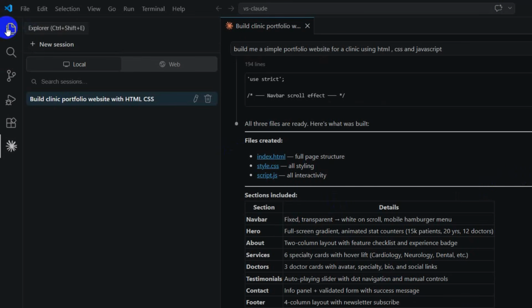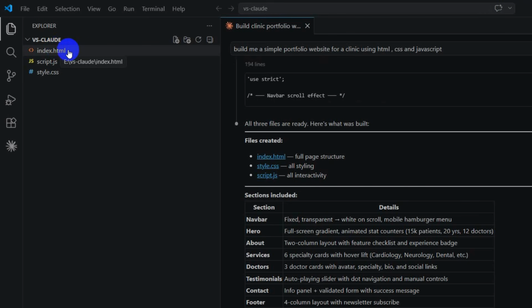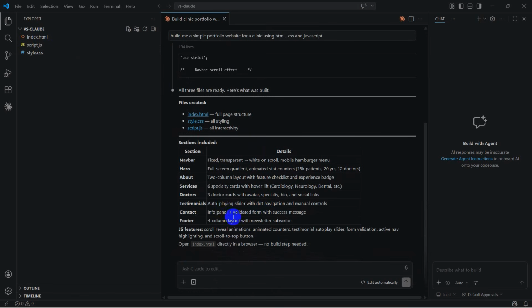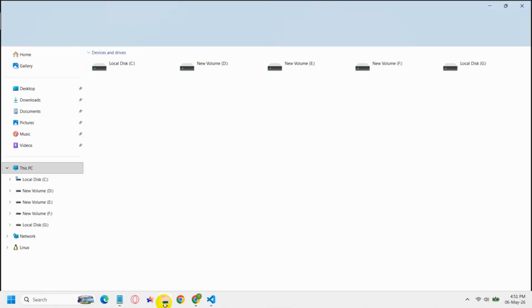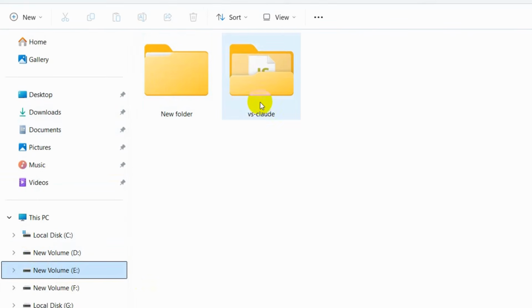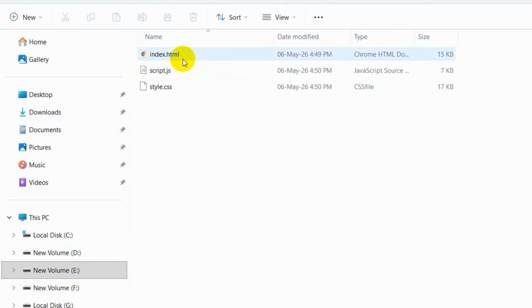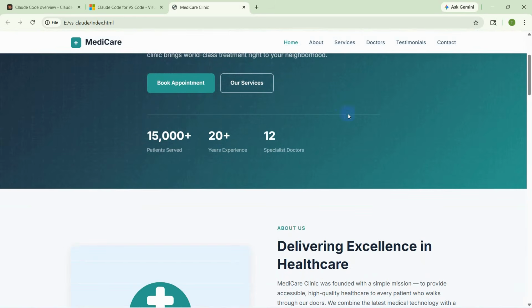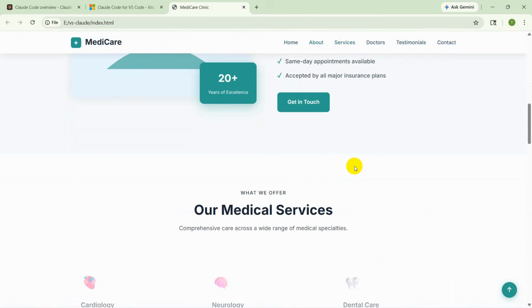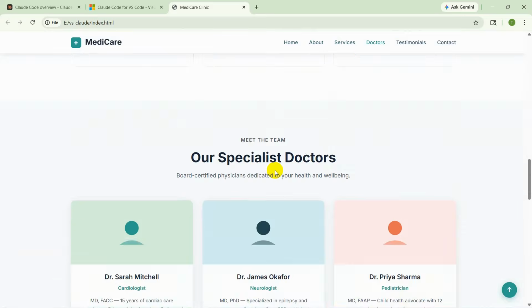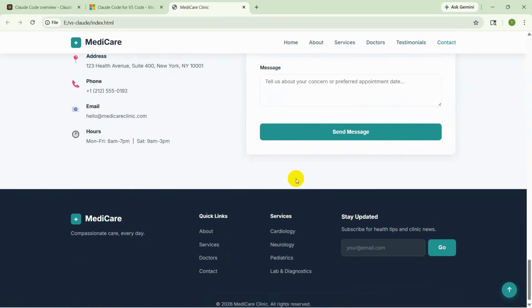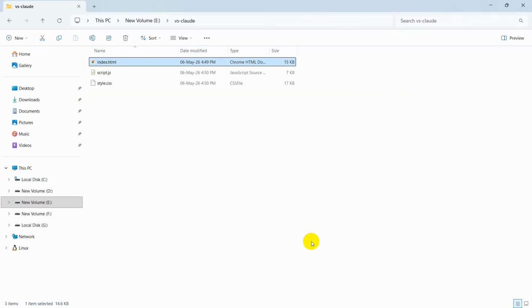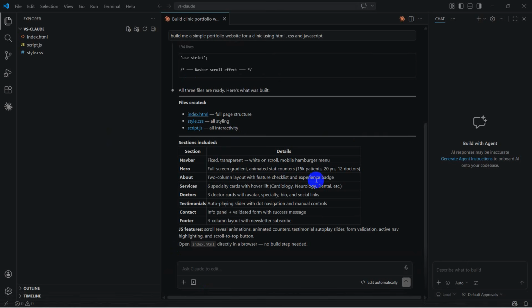There you can see it is complete. If I now click on the file option, there you can see it has created index.html, script, and style.css. So let's go and run the project. For it, let me go to the project folder, which was VS Claude. Let's go inside, and if I now double click on index.html, then you can see this is our website, and based on the simple prompt, it created a quite awesome website, as you can see. So yeah, this is how you can install and use Claude Code in VS Code and generate a website.